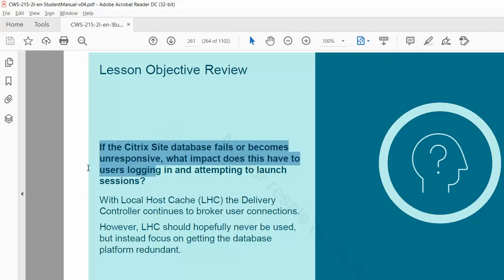The answer is, with the Local Host Cache, the delivery controller continues to broker user sessions. So the Local Host Cache is available so that the user is able to get connected through brokering with the LHC. However, the LHC should hopefully never be used. Instead, focus on getting the database platform redundant.